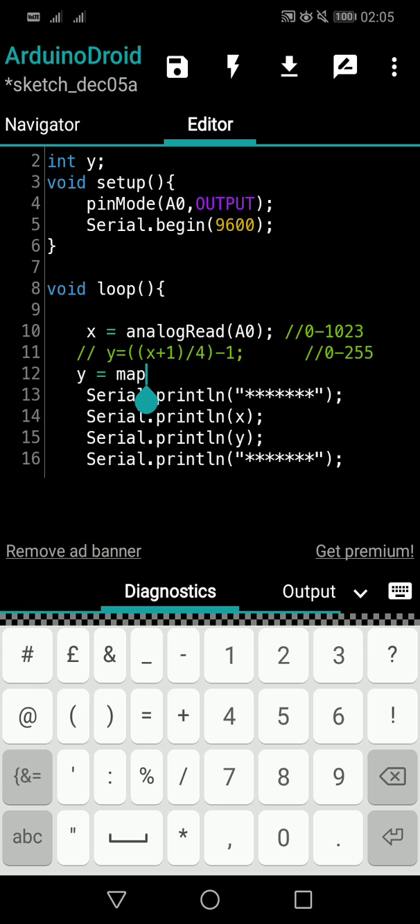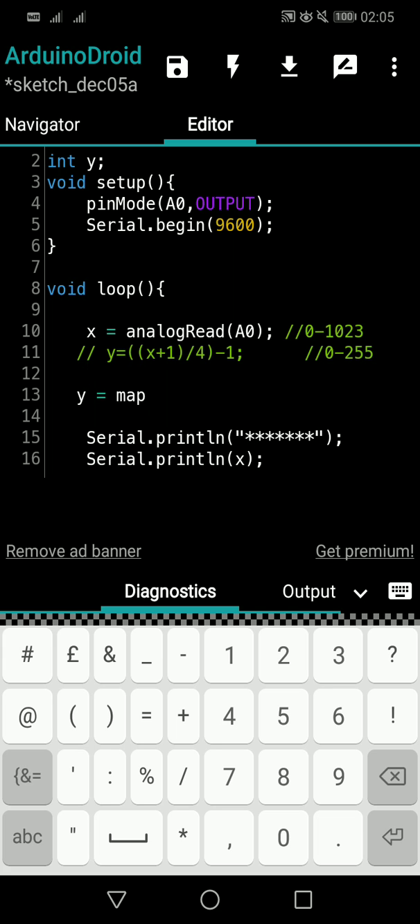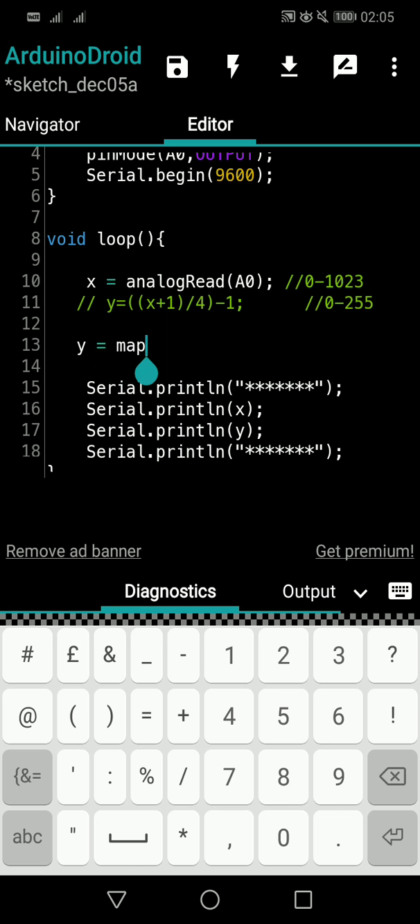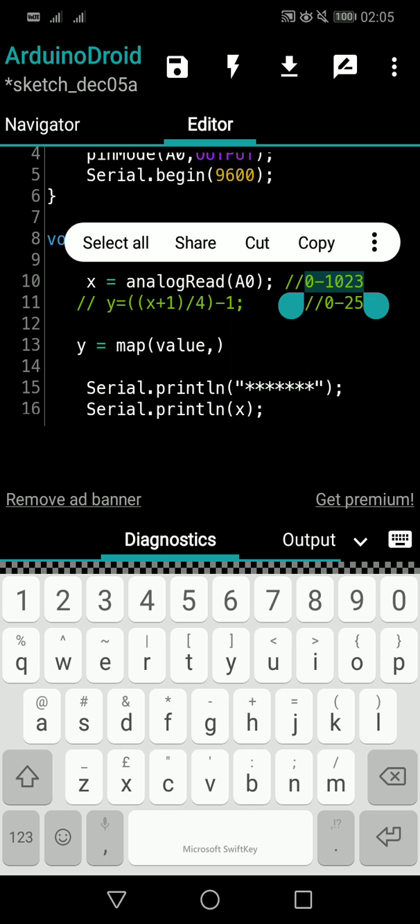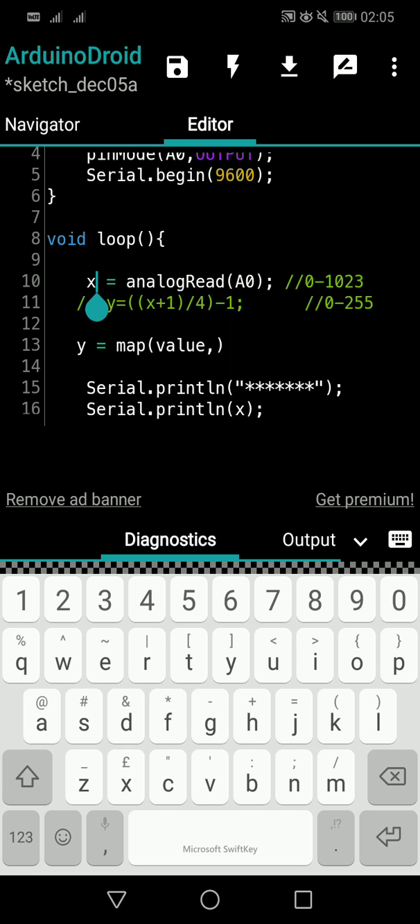So the rule of the map function is, and this is the most important part of this video, there's a rule for the map function. First you have to pass the value that has to be processed, whatever your input or initial value. Then you have to give the initial range, the minimum and maximum values. In our case the initial range is 0 and 1023, and X is our initial value, because we are going to take X and convert it into Y using the map function, because we want to have the ranges as we wish.